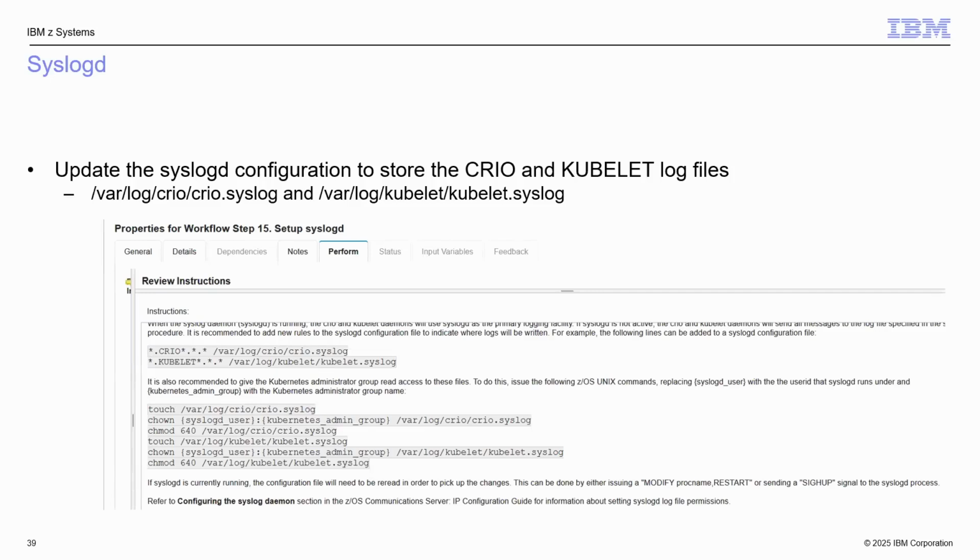Now there's a couple of optional quality of life steps that we recommend. First is if you have syslogd configured and active on your system, then cryo and kubelet will print all of their log files to syslogd. So we recommend defining some lines in the syslogd configuration file so that cryo and kubelet will print to their own log files instead, and it will be easier to debug any issues you find. Of course, you'll have to give the K8s admin group read permissions to these files as well.